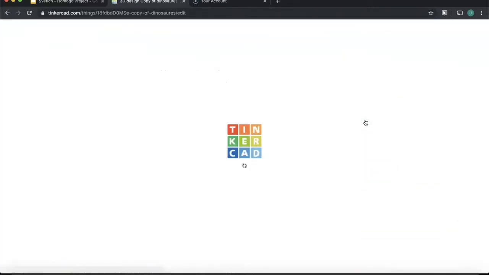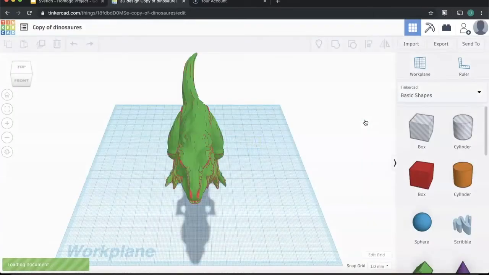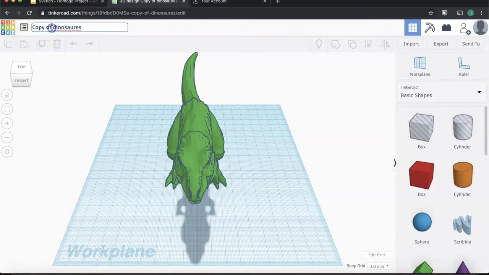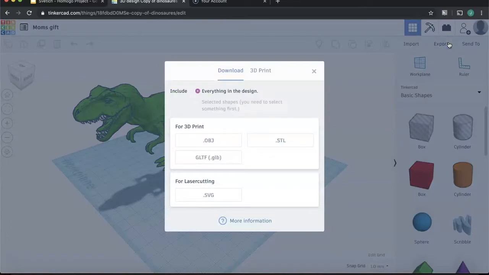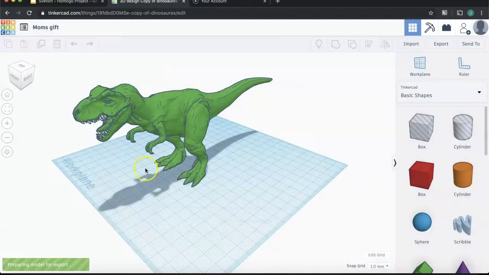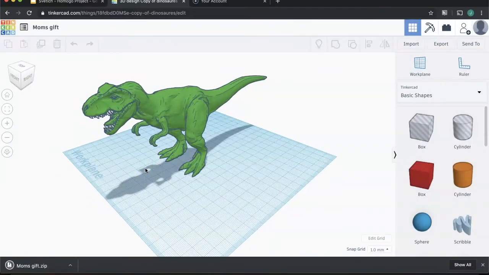So right now it's just making the modification. So now it's on my account and you'll see it says copy. I can change what this is. So maybe I decide that this is mom's gift. I can then go through and modify this the way that I want to. And when I am ready, all I have to do is hit export, save it as the file that I need, and it will start to download, and boom, there it is.